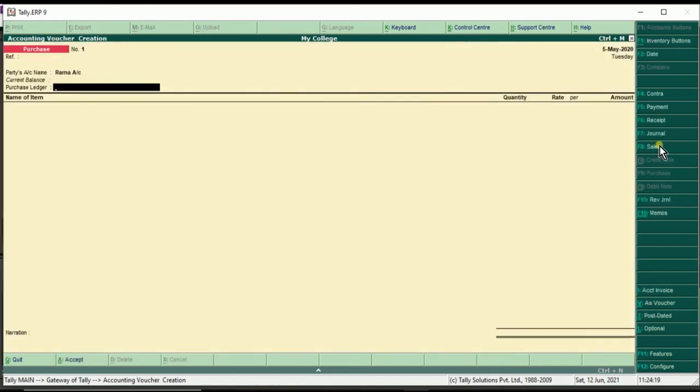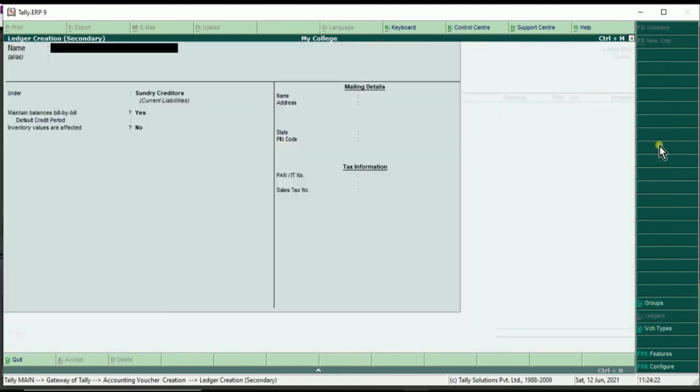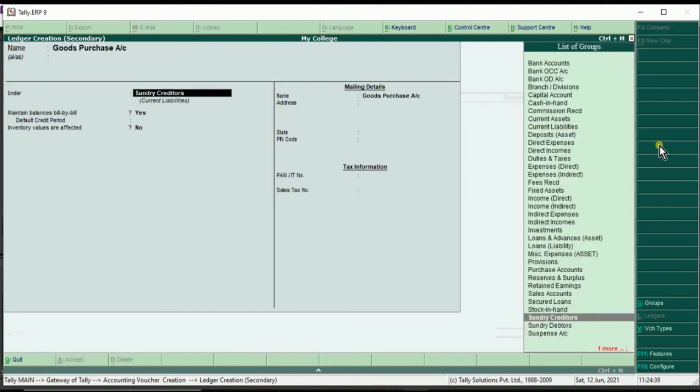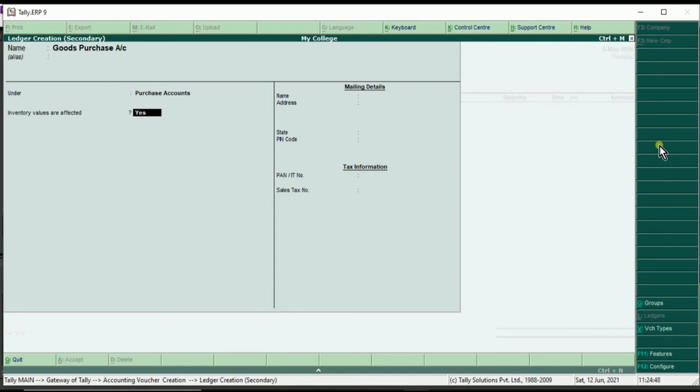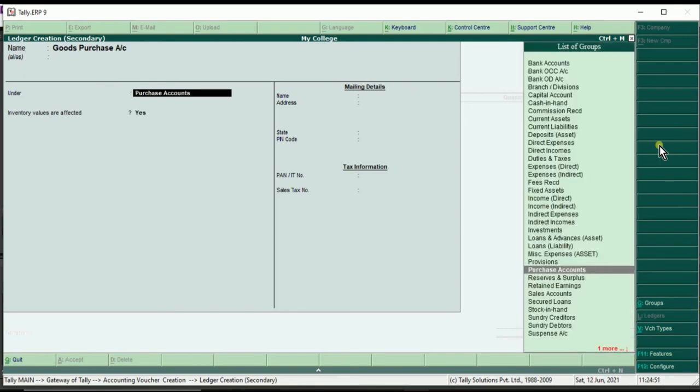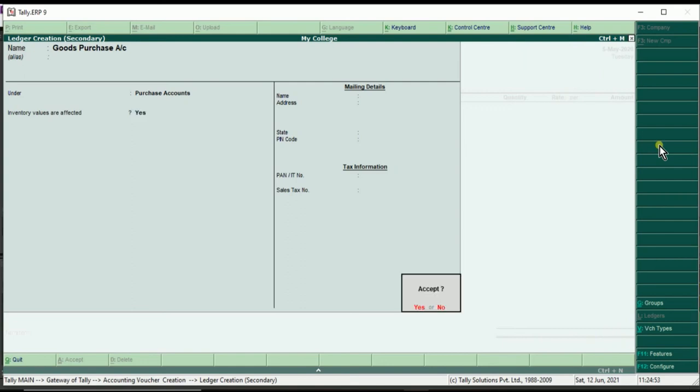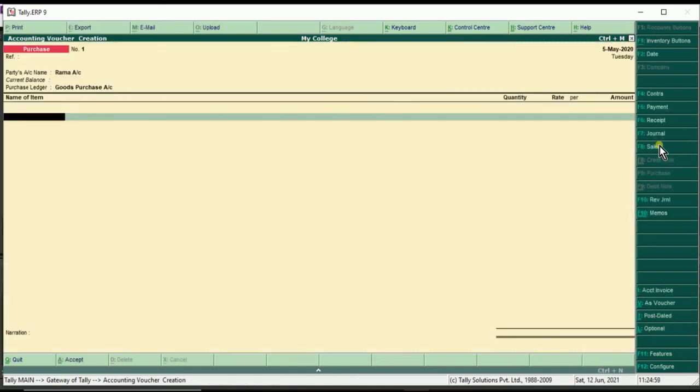Then we need a purchase ledger here. You can create it again by pressing Alt C. Purchase account. Even you can take, if you have a TV business, TV purchase account. If you have some other business, otherwise even you can take goods purchase account. That will be better. For example, if you have different products business, then mention those product names. Goods purchase account under purchase account. Now I'm not taking VAT here. Directly I'll take goods purchase account.